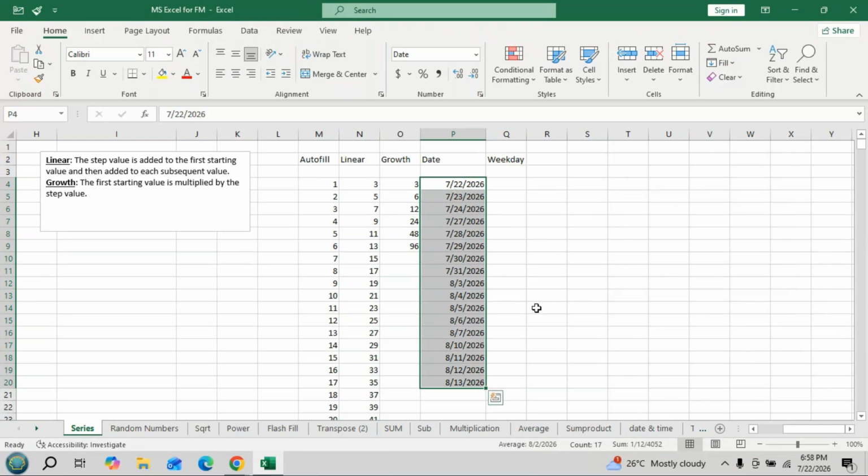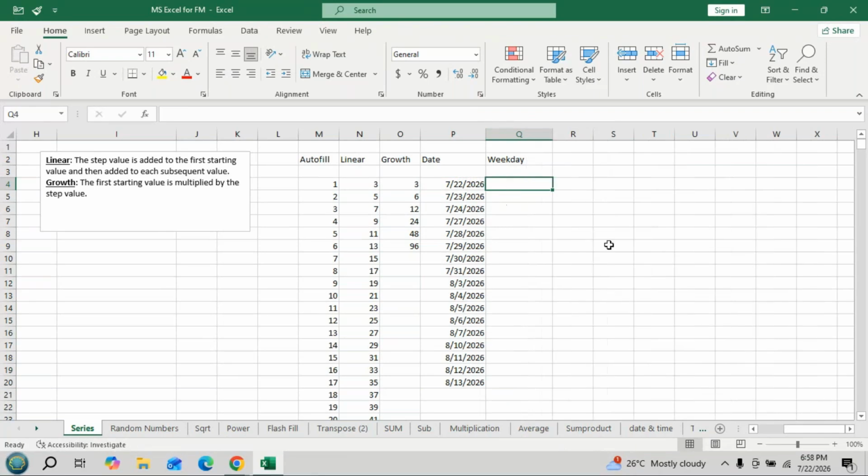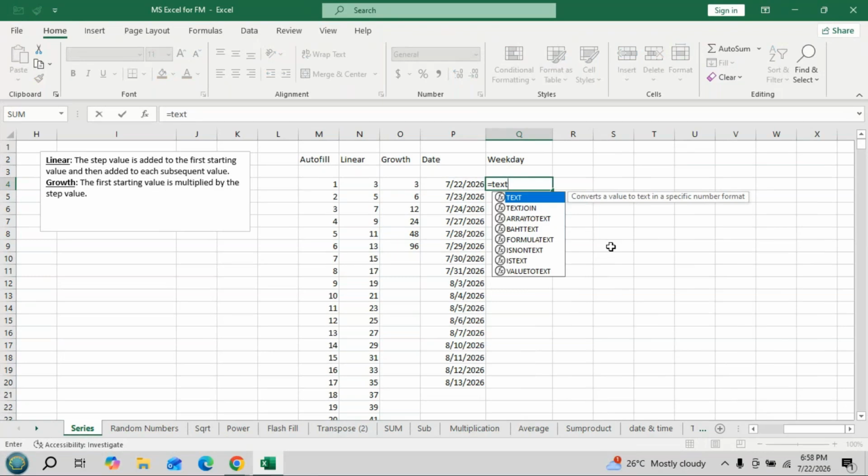Now I wanted to know which day it is. So whatever the selected range is there, I wanted to know which weekday it is. Sunday, Monday, Tuesday, like that I wanted to know. So for which I'll be using the TEXT function. Okay.